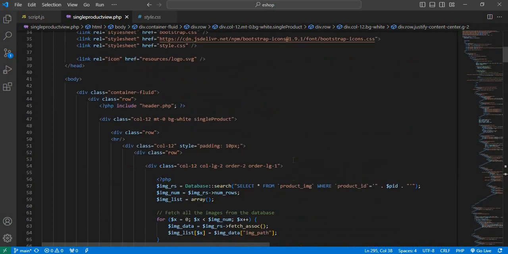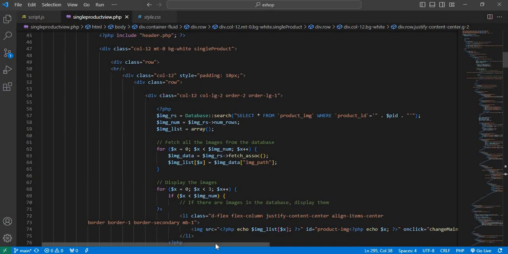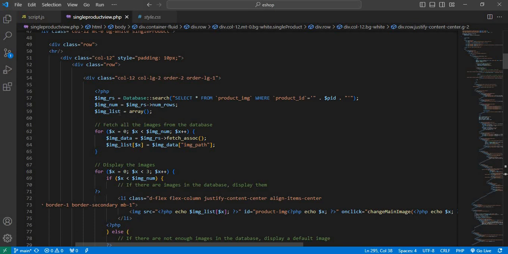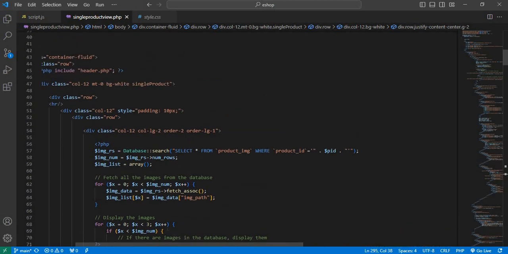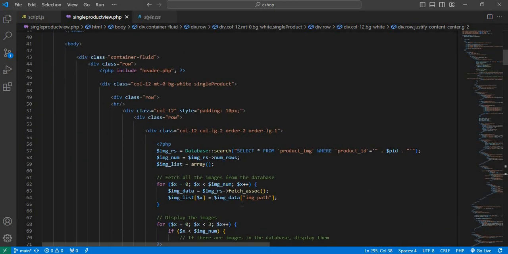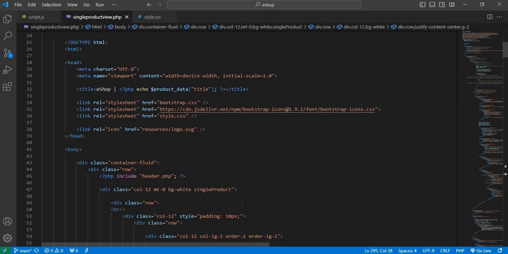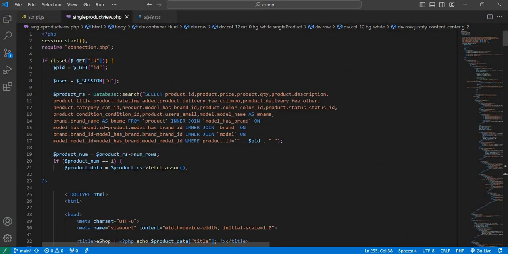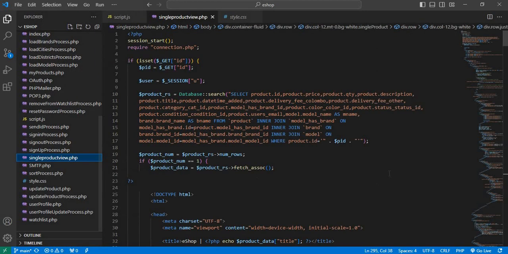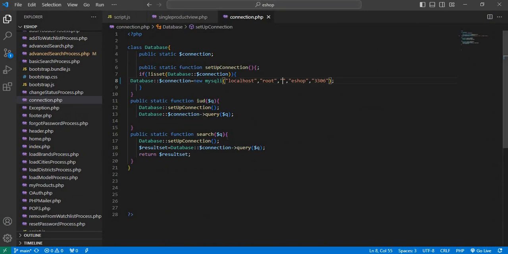For the image process, to load the image, I have obtained the result set from the database search function. Here I am accessing the database search function using the PHP class only. So, the connection PHP file. This is my connection PHP file, which is connected to the database to get results from the database, or to insert, update or delete something in the database.